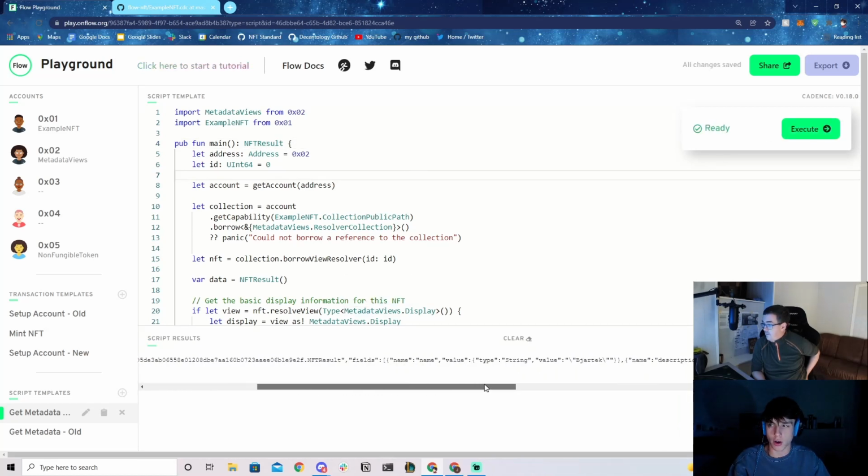So if we look at all of our fields right now, it says Bjartek, a cool person, the thumbnail is the same, and the rest of it is also the same. So this is just the other way of getting the metadata.